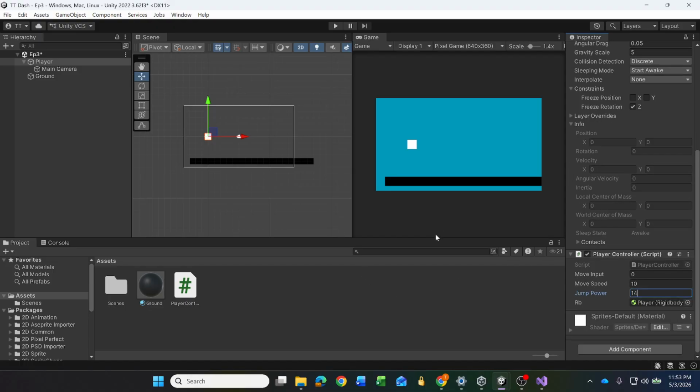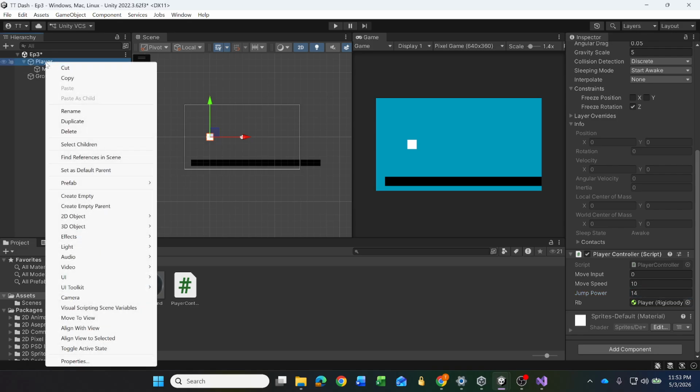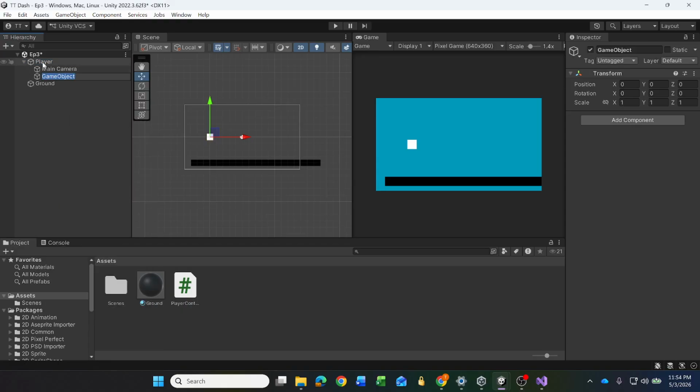Well, we're going to need to create a new child on our player first, and it's called a ground check. So I'm going to click on the player, right click, and create empty. That creates an empty child down here, and we're going to call this the ground check. Then I'm going to click on that ground check and press F to zoom in on it.